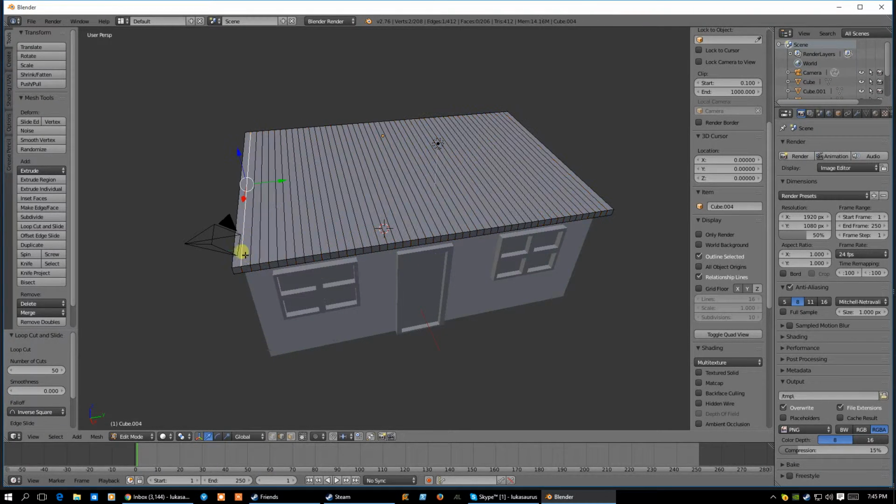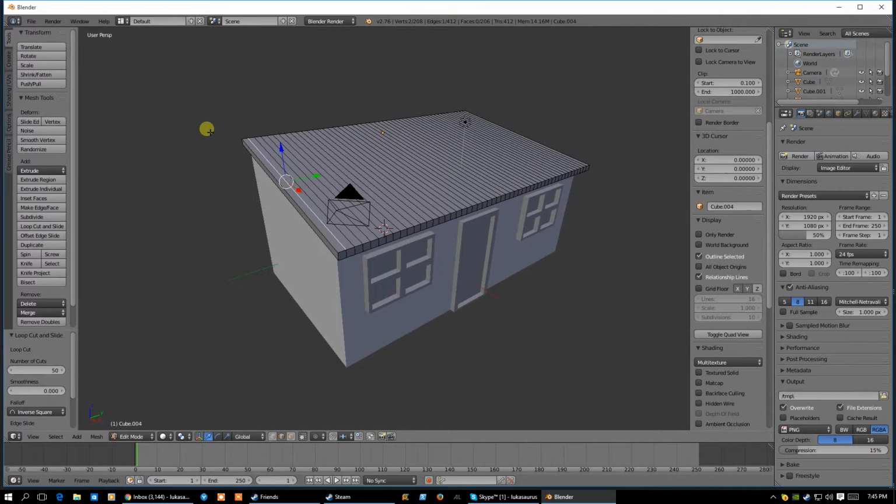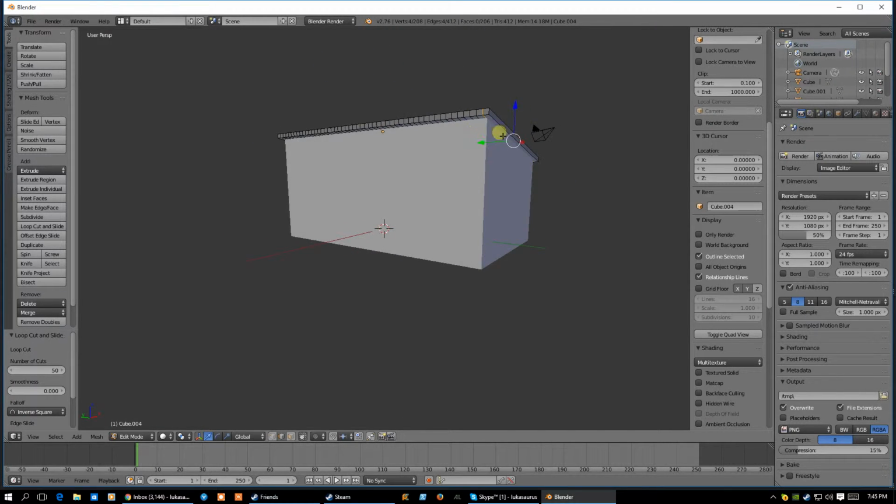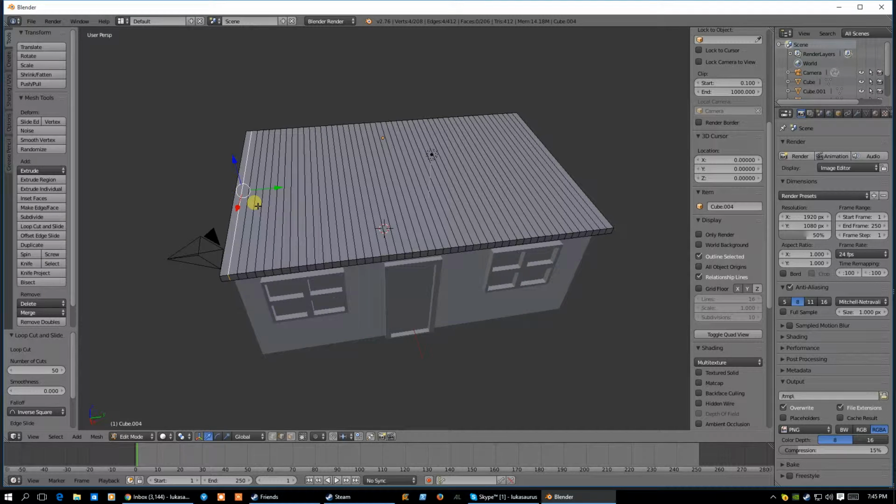So in the previous video, if you remember how to select a whole ring around here, let's hold down Alt and right click. You'll see that selects that whole ring around. And so now I'm just going to hold Alt and Shift and select every second ring as we go around.